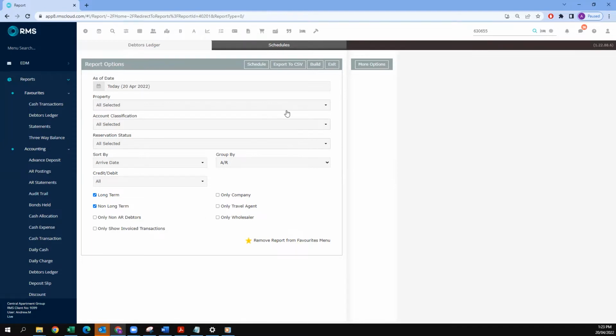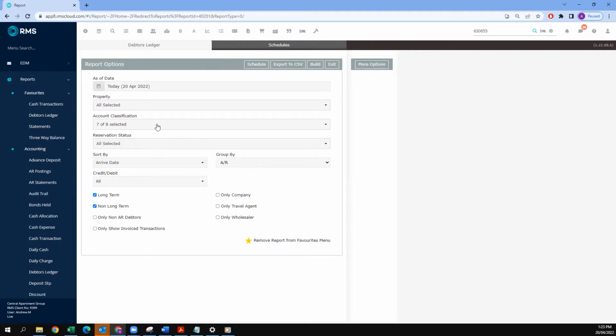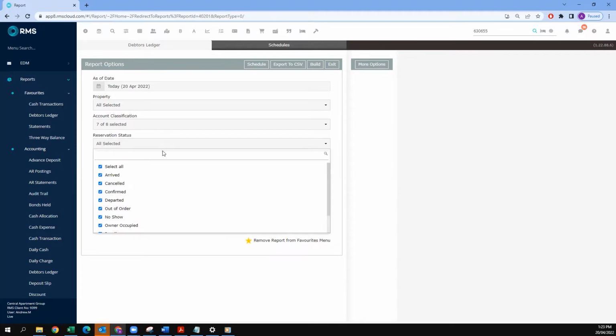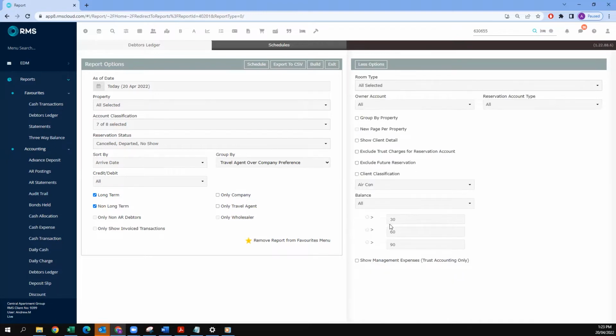So we want it for all properties. Leave that. We want to get rid of owners. So we've got 7 out of 8. The reservation status, I select all, get rid of all of them, and then cancelled, departed, and no-show. And then change that to travel agent over company. You can go into more options and you can filter down to greater than 30, greater than 60, greater than 90. You can just look at current.